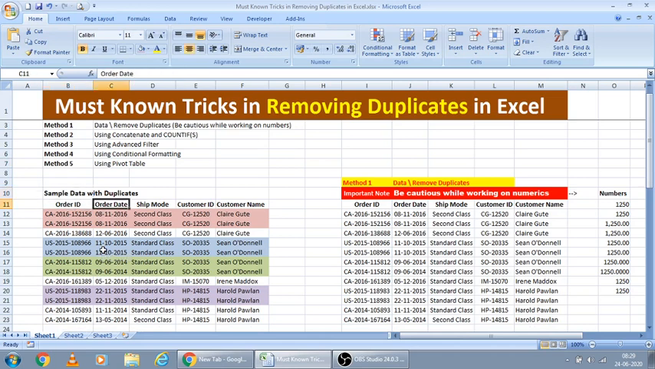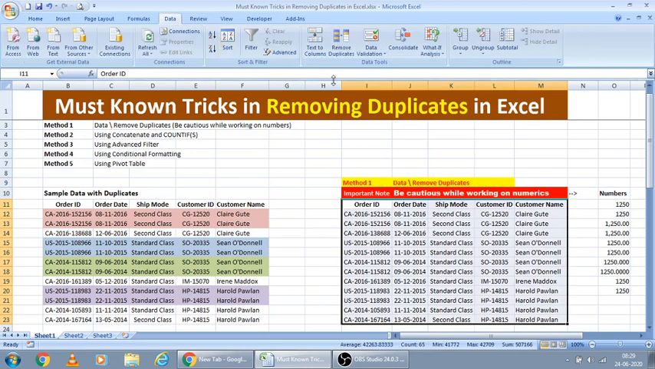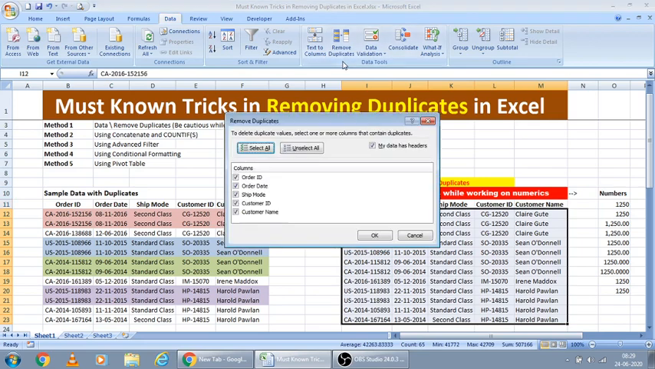The first method, using the Data Remove Duplicates option. In this method, I have to select the data, go to the ribbon Data option and Remove Duplicates. This can be invoked by using Alt A and M. It's a keyboard sequence. If you select all the columns, combined, it will search for the unique records, and any duplicate records will be removed in this method.